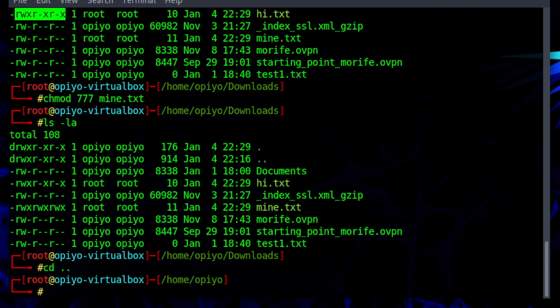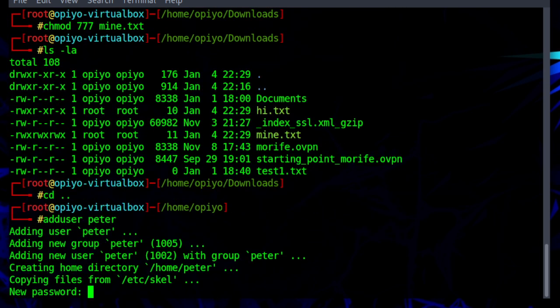Another thing that I want to show you is how to add users to your Linux. So let me say you have one user who is the root user and you want to add another secondary user. To do that, we use the adduser command. So just type in adduser space, then you follow it by the name of that user. Let's use the name Peter, then press enter.